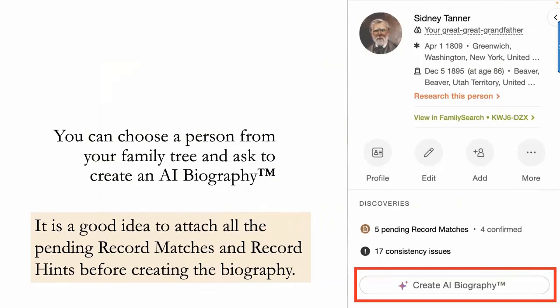And here's my admonition: it's a good idea to attach all the pending record matches and record hints before you create the biography. Now, you'll notice I use the word record hints, and if you have watched presentations that occurred at RootsTech 2024, about a month or so ago, you will realize that MyHeritage now has a set of record hints as well as record matches. So there are actually record hints on MyHeritage now.